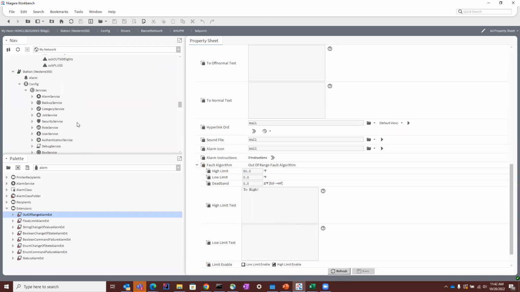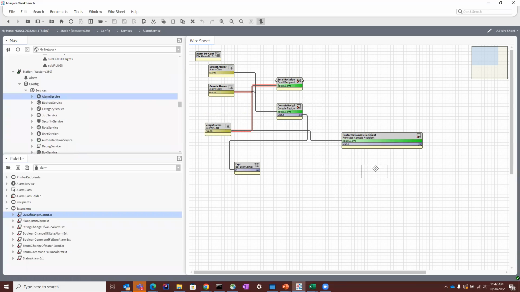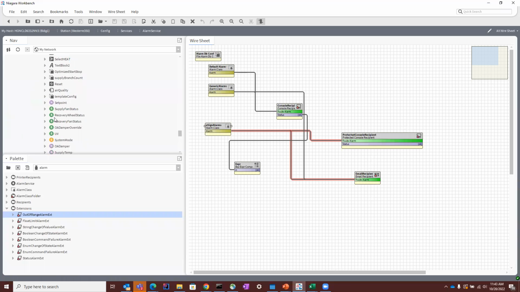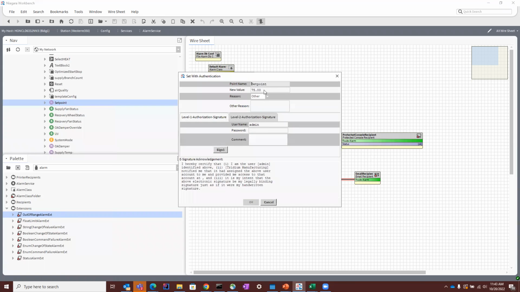Look at in my alarm service, I have a protected alarm console already in here. I have an alarm class I created called e-sign alarms, and they're routed to this email recipient and protected console recipient. So let me go ahead and just put that 1 point in a fault. So if I set it, put it at 85. Reason. Again, very bad practices here. But just trying to show as much as I can quickly.